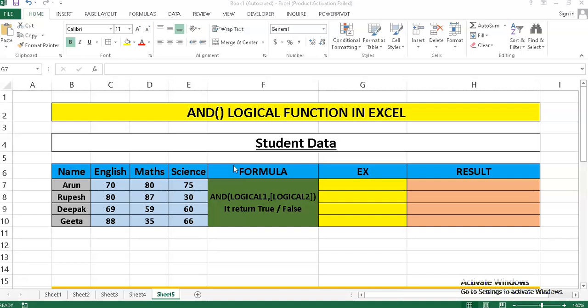So the data is given to us here. Four students' data is given. Those four students have scored certain marks in their respective subjects like English, Maths, and Science. Here we are going to use the AND function to check whether they are scoring more than 40 marks in each subject.